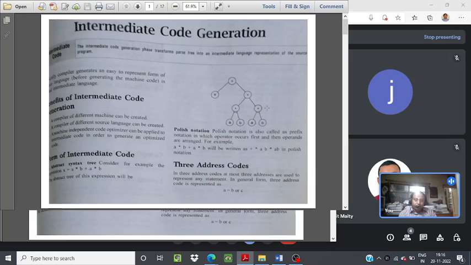The Polish notation is also called the prefix notation, in which the operator occurs first and then the operands are arranged. For example, a * b + a * b can be written as + * ab * ab in the Polish notation. Now there are some three address codes.